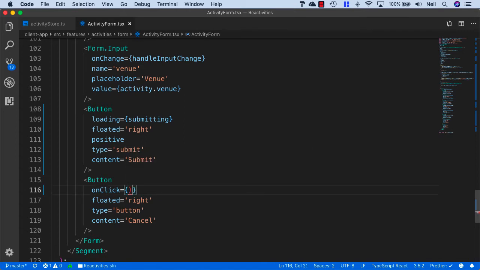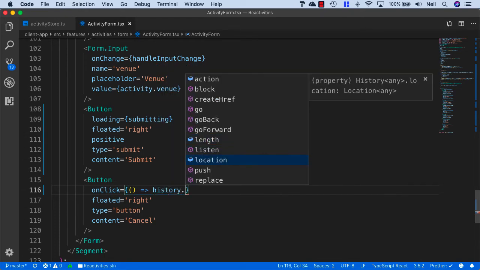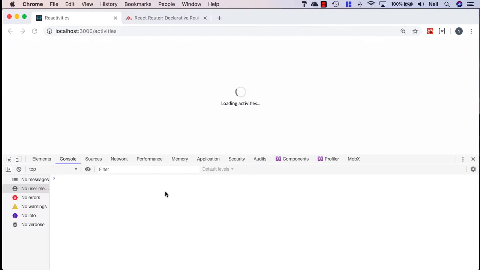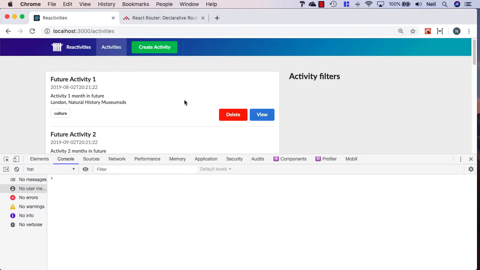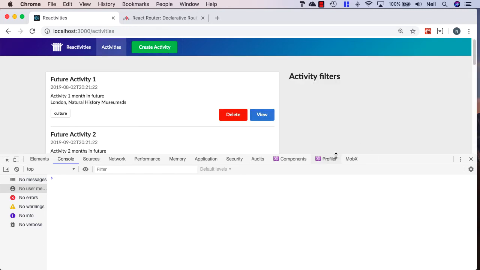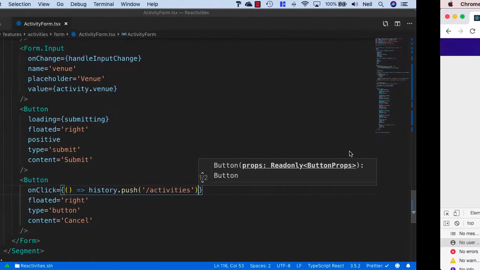So what we'll do is we'll say history.push, and we'll just send them back to activities in this case. And let's just make sure this has fixed that problem. And if I create an activity and click cancel, I just go back to the activities list or our activities dashboard. So that's fine as well.